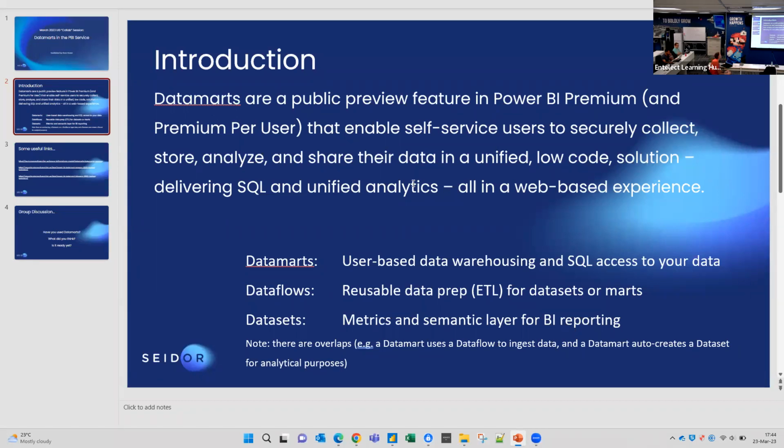Okay, so then also some more terminology. Datamarts: user-based data warehousing and SQL access to your data. We're going to talk about the SQL access soon. Then there's another terminology, data flows: reusable data prep, meaning your ETL, which can be used for data sets and data marts. And then data sets, which are the metric and semantic layer of your BI reporting, meaning the relationships, the measures, and so on. So you've got data marts, data flows and data sets, and you've got to try and keep all of those things clear in your mind as to which is which.